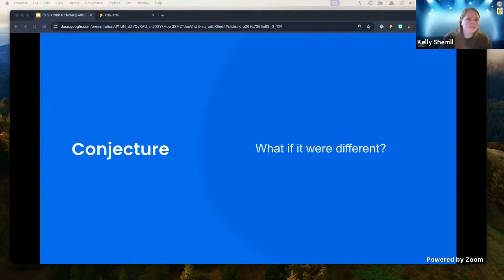Conjecture: what if it was different? So you're asking about similarities, you're asking about differences. Relevance: why does it matter? And that's a big one for students. That really dives deeper into the evaluating and analyzing.